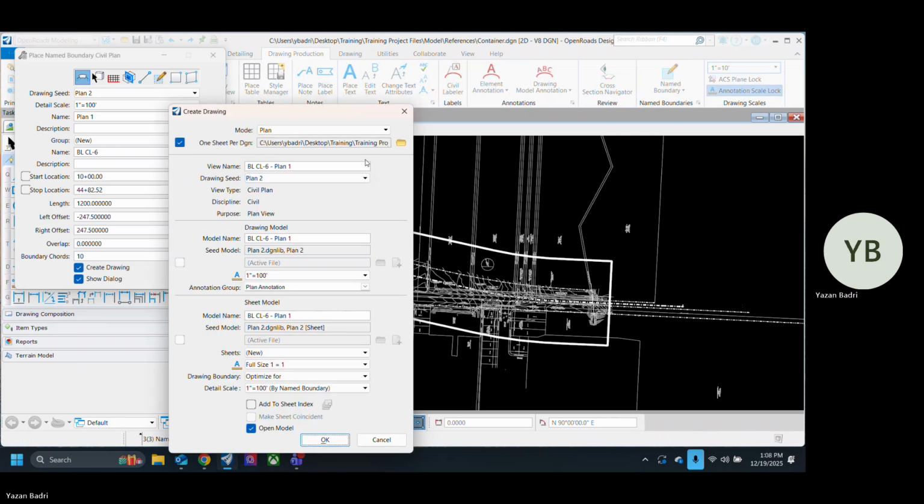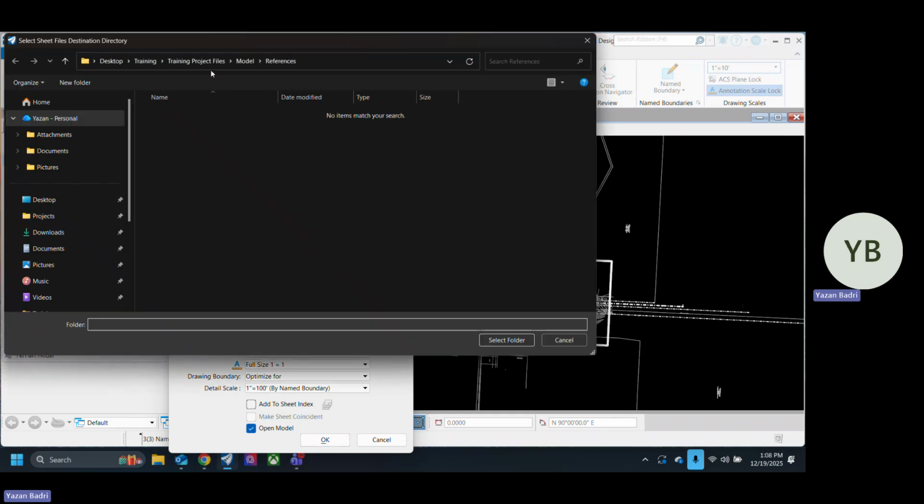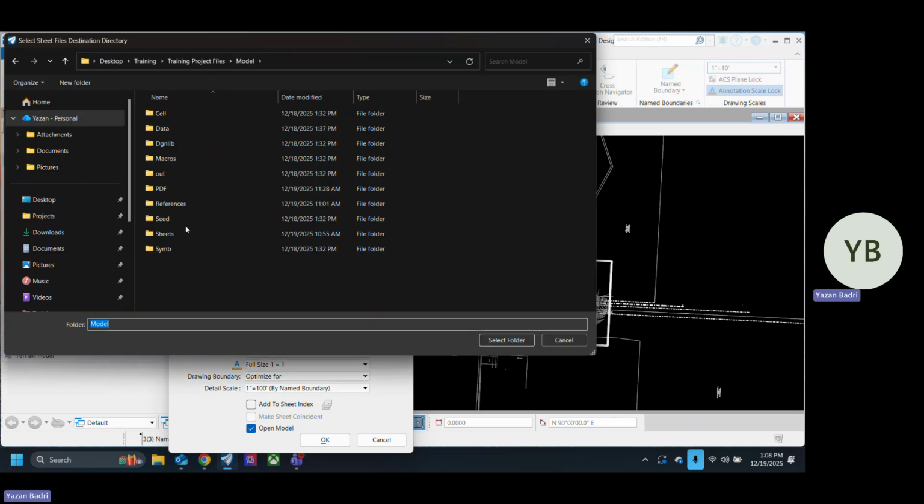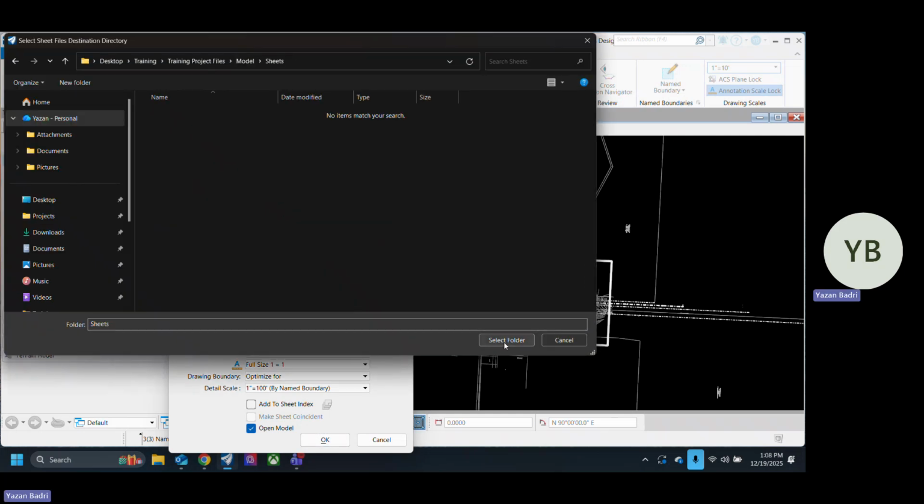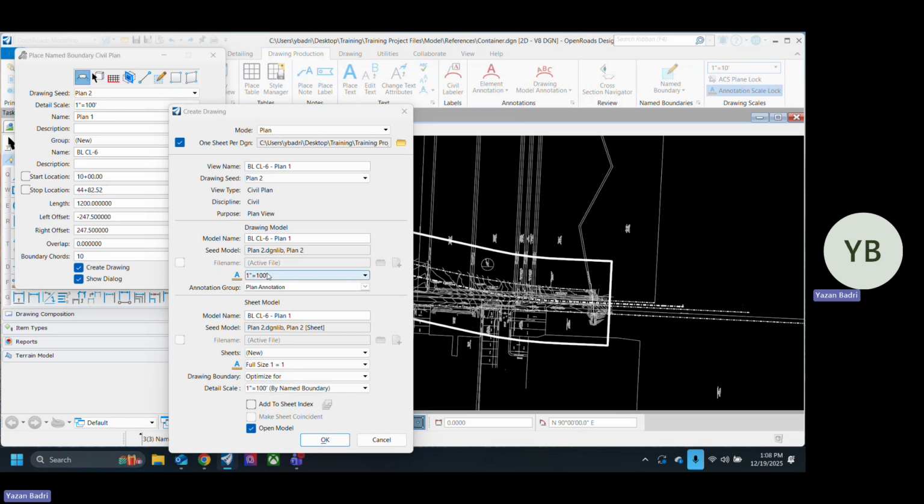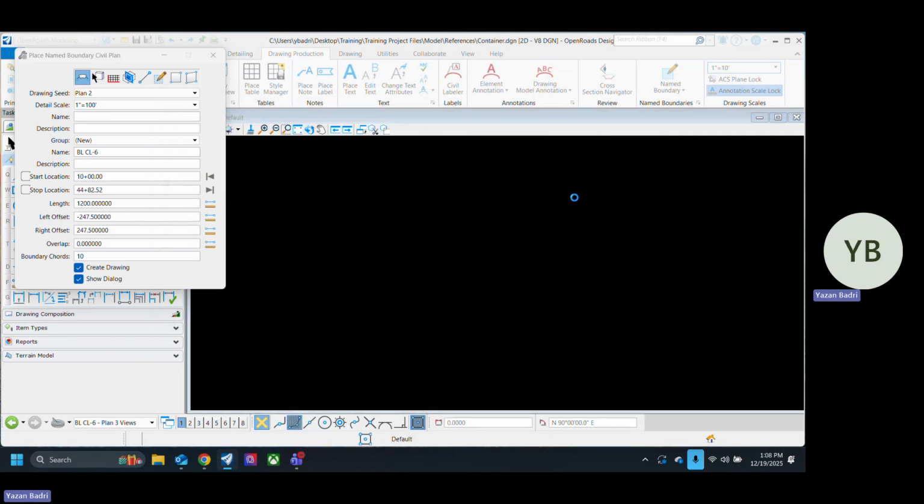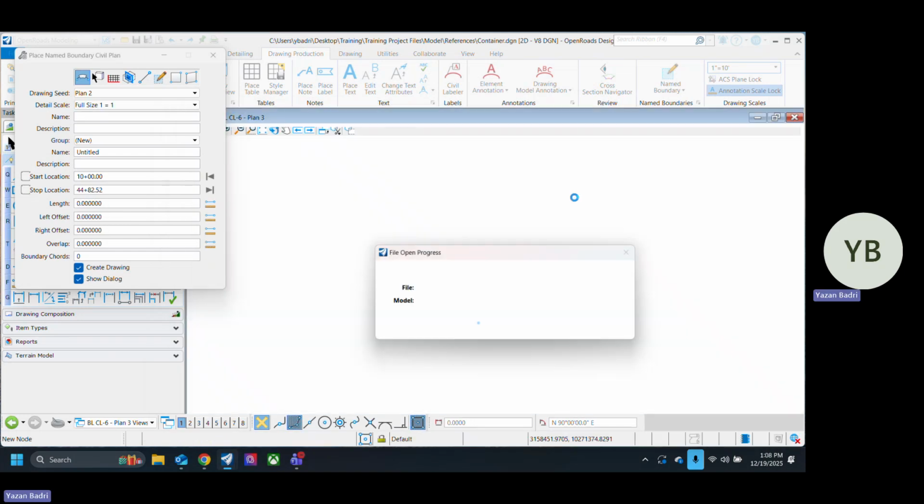Okay. 1 sheet per DGN. Put it under the sheets folder. Make sure this is 1 to 100, 1 to 100, 1 to 100. Is that okay? Now, the question I had is, this over here says grade drawing. Is that supposed to be untoggled?